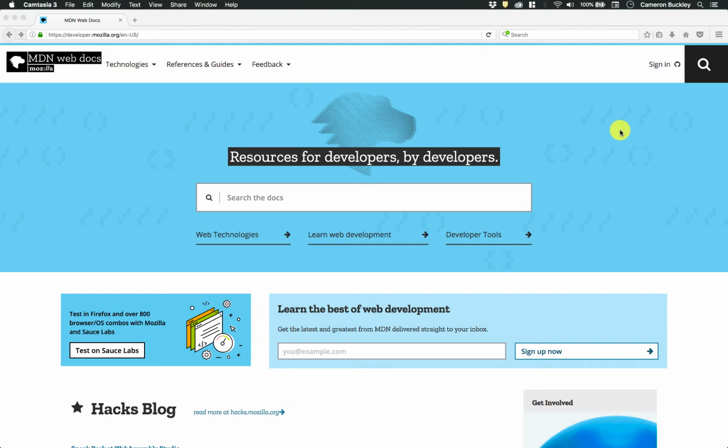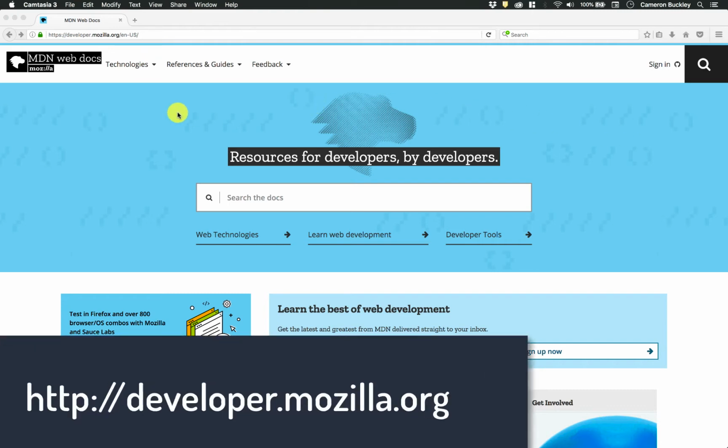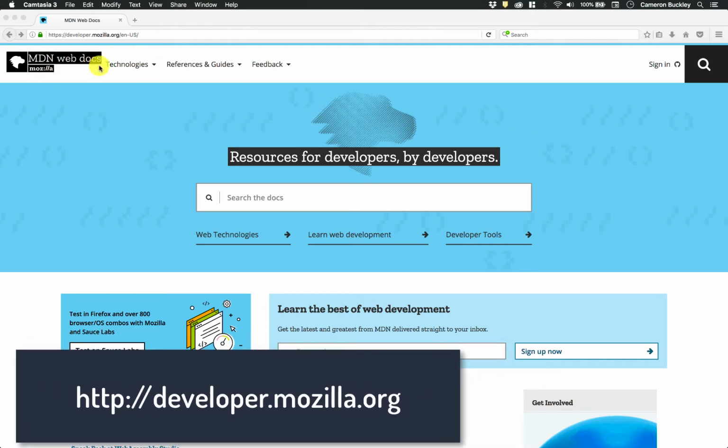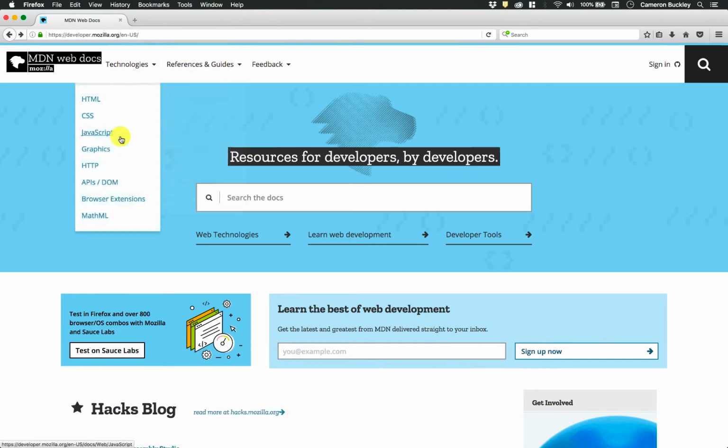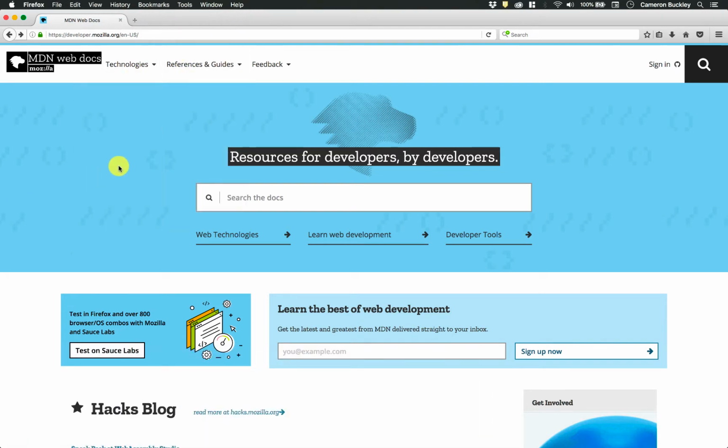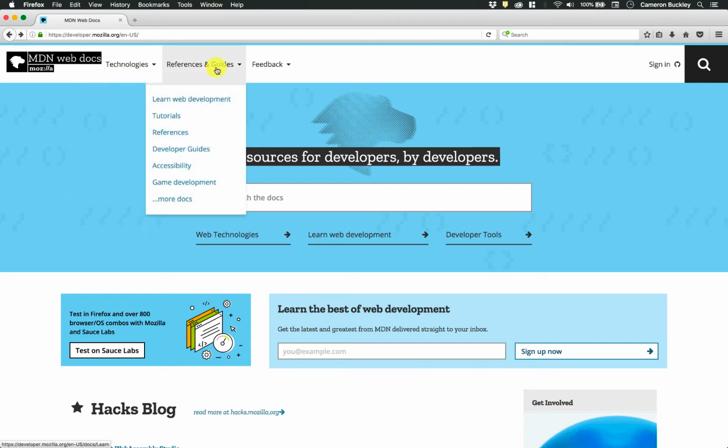So one of the most commonly used reference guides on the internet is the MDN Web Docs. MDN stands for the Mozilla Developer Network, and Mozilla is the company that makes a lot of the stuff that you see on the internet. They also make Mozilla Firefox. That's probably what you know them for, which is a web browser. And if I go to the MDN Web Docs site, I can, at the top here, find the references and guides.